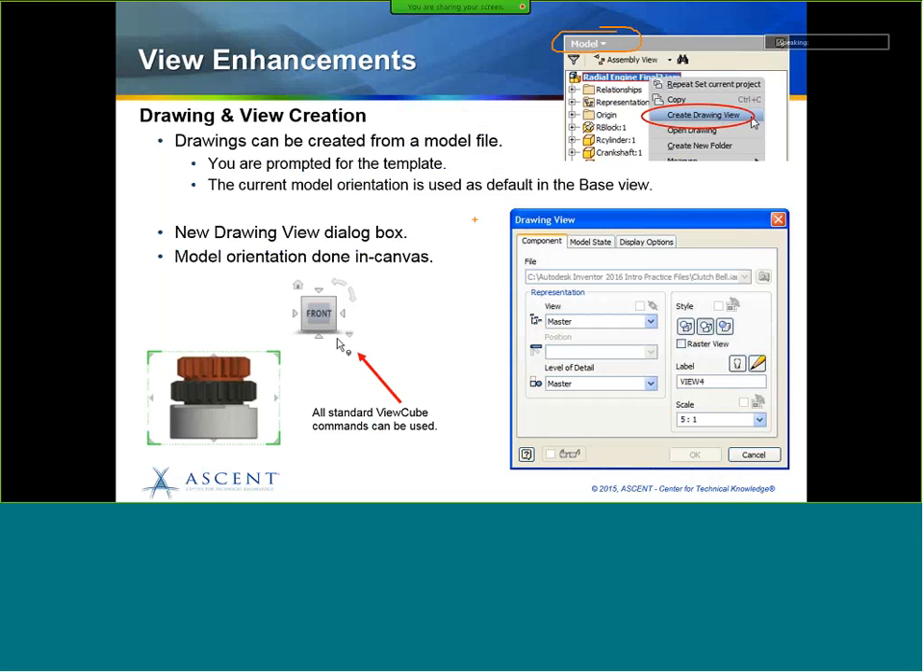A new drawing view dialog box has been created, so we'll go through that as well. And then the big changes in terms of orientation, how you orient that first view. So we'll also look at that.